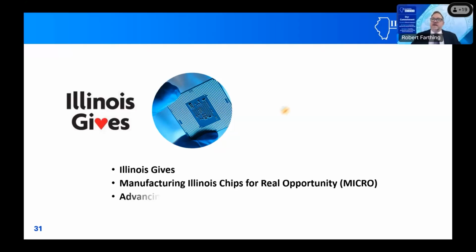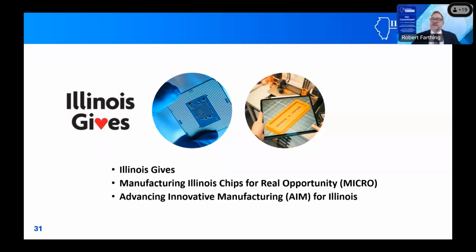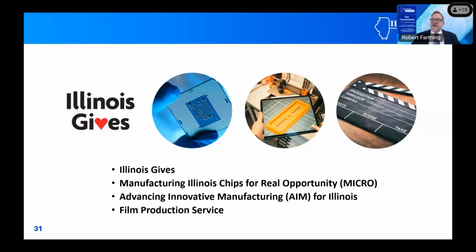There is the Advancing Innovative Manufacturing for Illinois, which is known as the AIM credit. And there's the Film Production Service Tax Credit, which is a credit we've had in the past, but it has been expanded this year to include a broader definition and guidelines that allow for more opportunities to receive the credit. These and other credits like them can be earned by working with the Department of Commerce and Economic Opportunity, the DCEO. For more information, please go to dceo.illinois.gov.